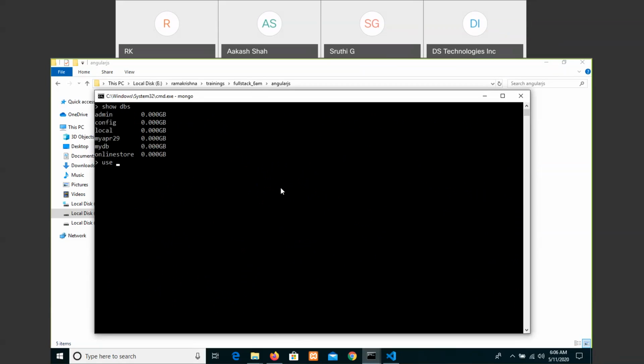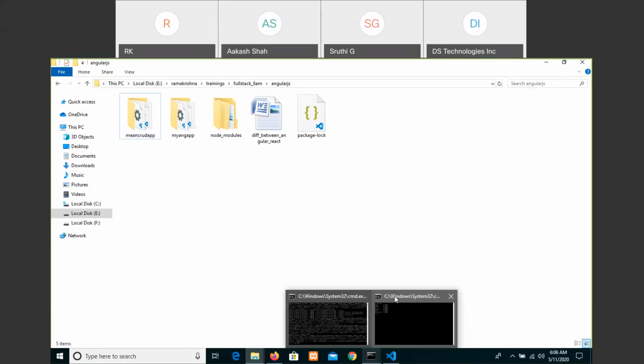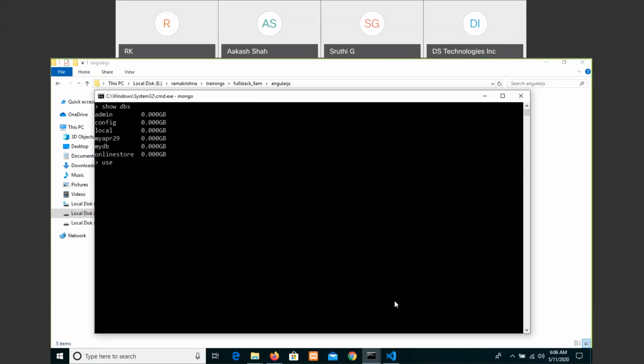If you want to create a new database, then how? use. Let us create the name of that application itself as the database. What is that name? MEAN CRUD app. Let it be, we entered into that particular database.